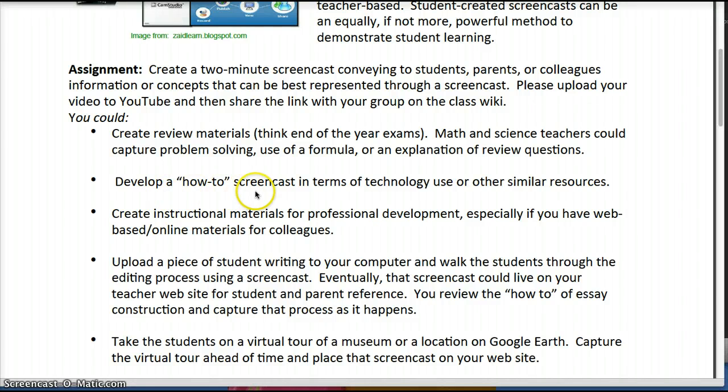You can certainly create a how-to of how to do something for your students, for your colleagues, or for parents for that matter. I've used screencasting for professional development since my area of interest is really technology integration. I can show colleagues how to do something when it comes to web-based or online materials.